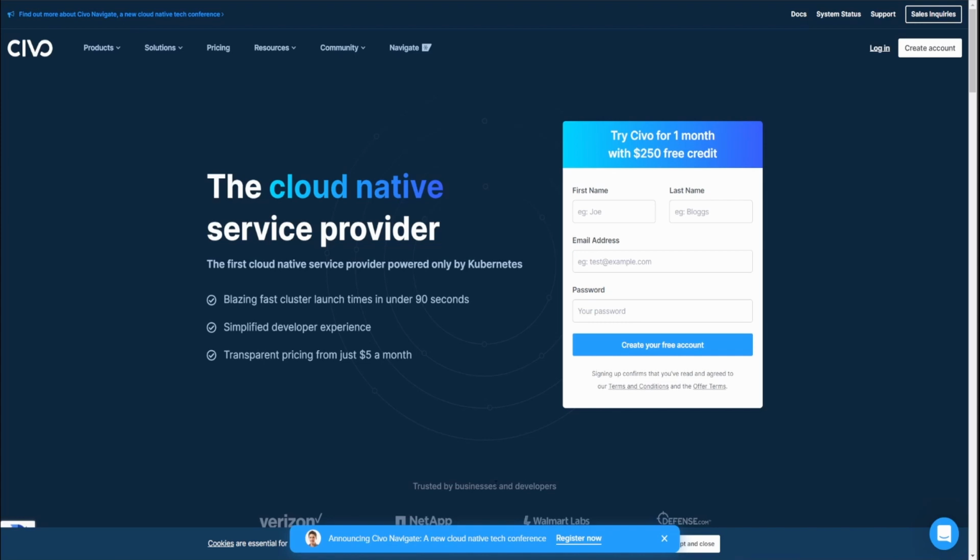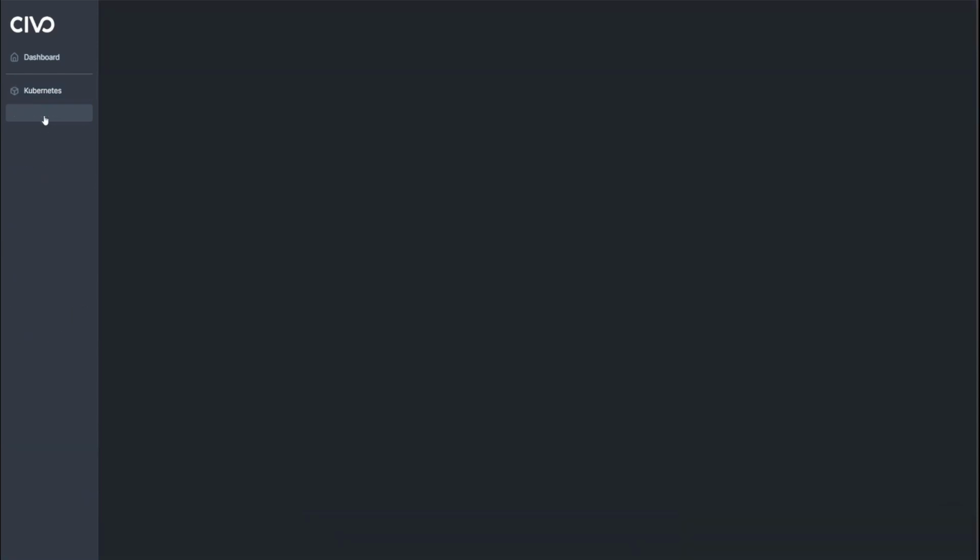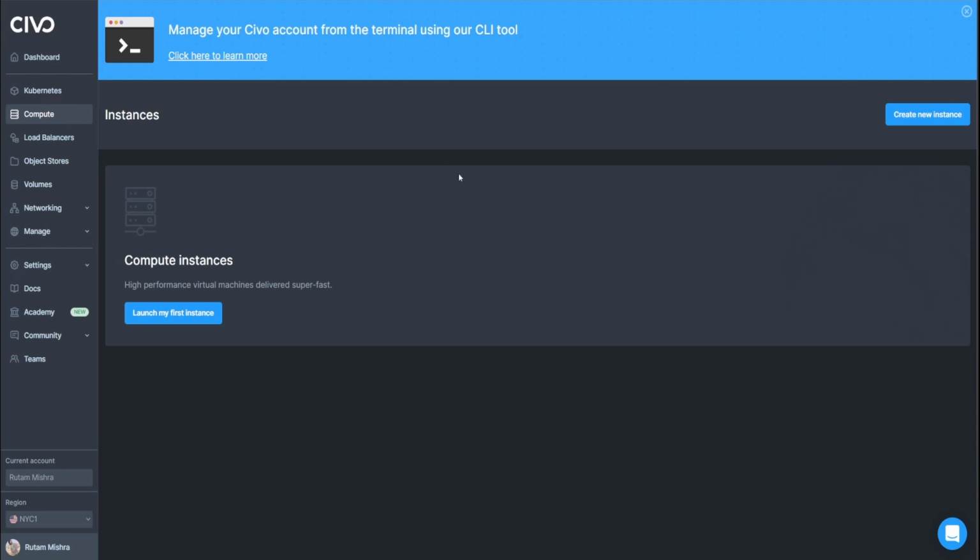Once you have signed up for your Civo Cloud account, you can simply log into the account and you will land in your Civo dashboard, which should look something like this. From here, we'll go to the left navigation pane and click on compute. Once this opens up, we'll have something like this.